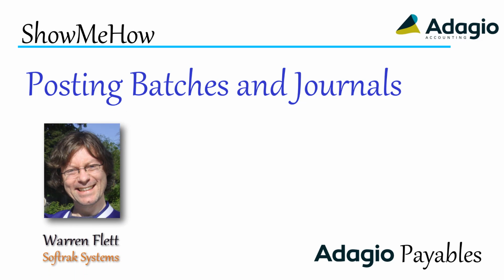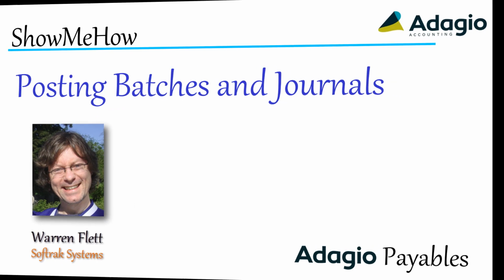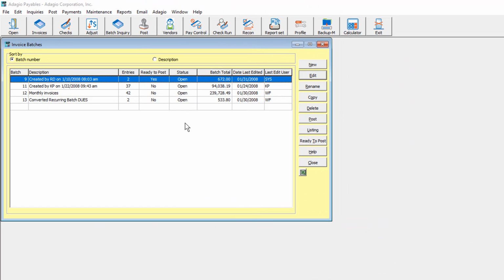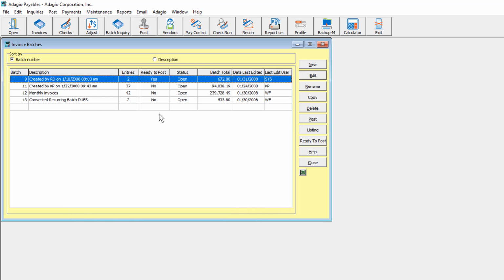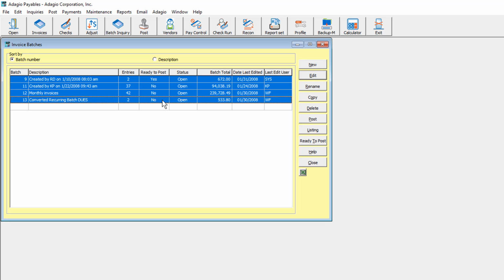Posting is the process when transactions and amounts are saved to vendor balances. Before posting a transaction batch, it must be marked as ready to post. In the company profile, you may choose to define batches created by particular entry methods as not ready to post by default. This means that an intentional action to indicate a batch is ready must be taken, so accidental posting doesn't occur. To do this, highlight any or all batches in the grid and click the Ready to Post button.